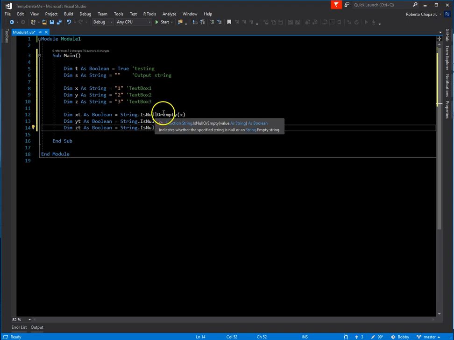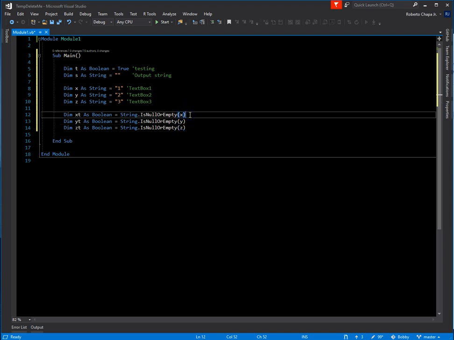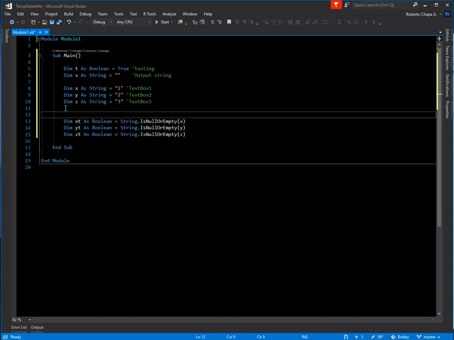And so this is saying if it's null or if it's empty, then return true. That's what this is saying. And the same for this one here. So let me go ahead and put this one on top because it applies the same to all 3. Okay, so if there is null or empty, then return true. And so that's what's happening here.